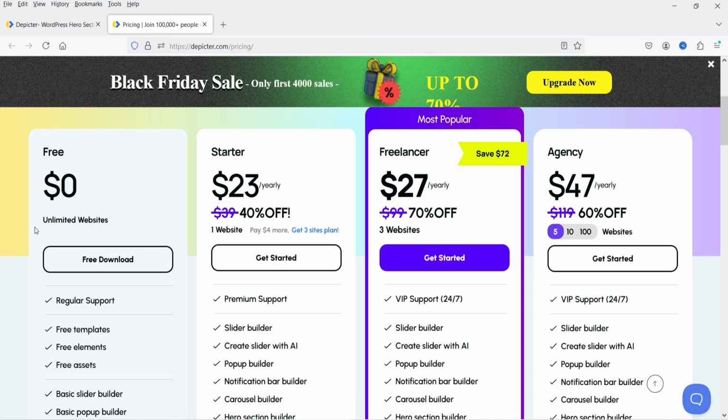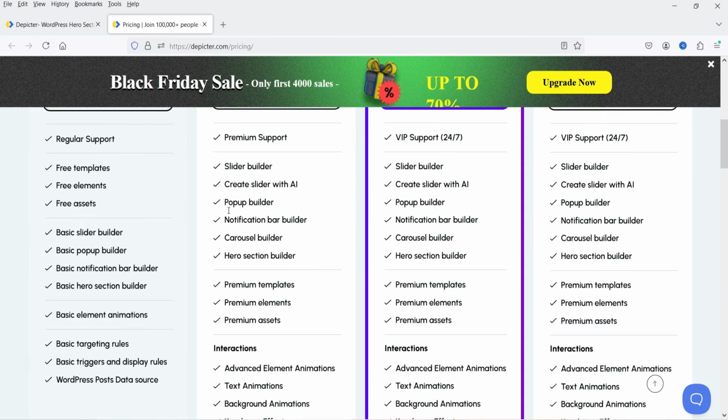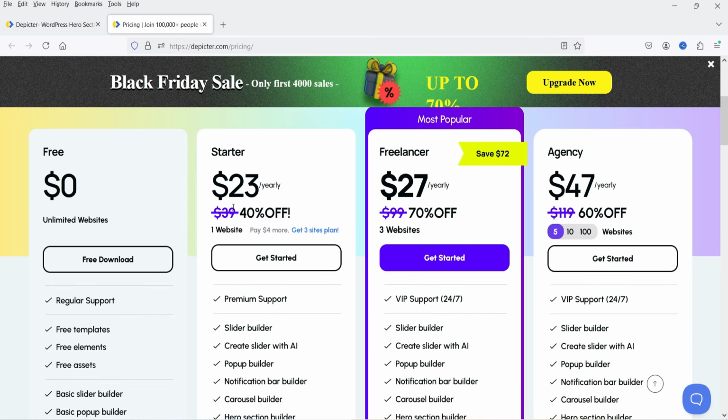The pro version of the Depicter plugin will cost you only $23 per year for a single website. And in that you will get premium support, slider builder, create slider with AI, pop-up builder, notification bar, carousel builder, hero section, premium templates, premium elements. So all these features are available in the premium version. If you want it for 3 websites, it will cost you only $27 per year. And you can use the pro version on 3 different websites.